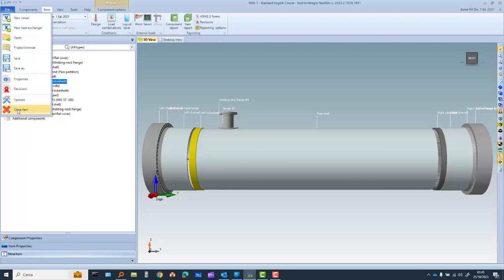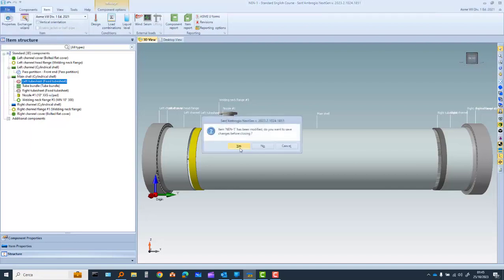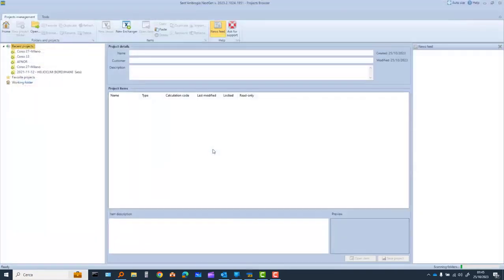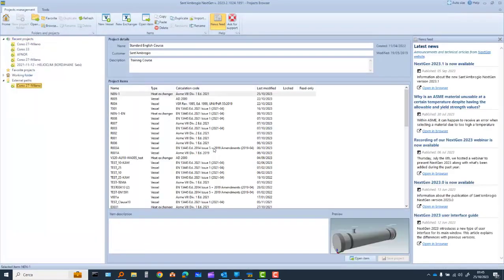So we close this, and we close also the item, and we try to see what happens if we change the standard. So instead of using ASME VIII Division 1, we will see what happens if the design standard is EN 13445-3. Therefore, we open a new item.